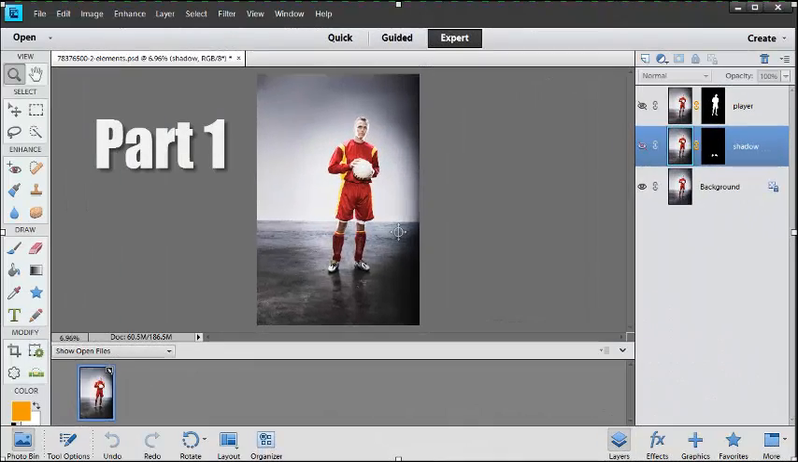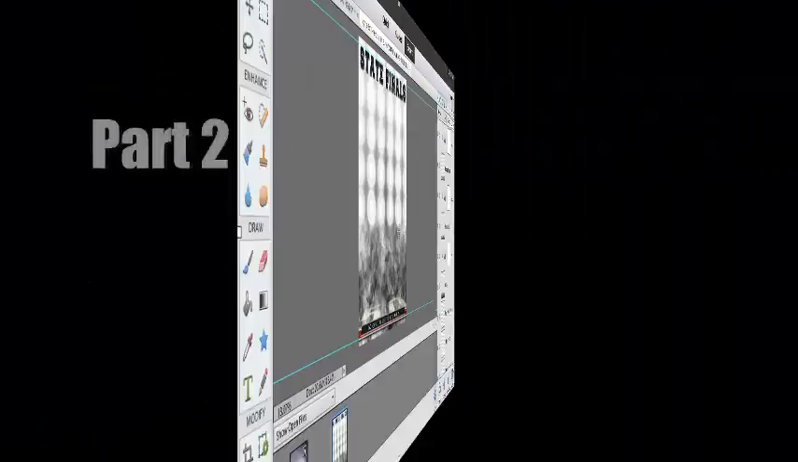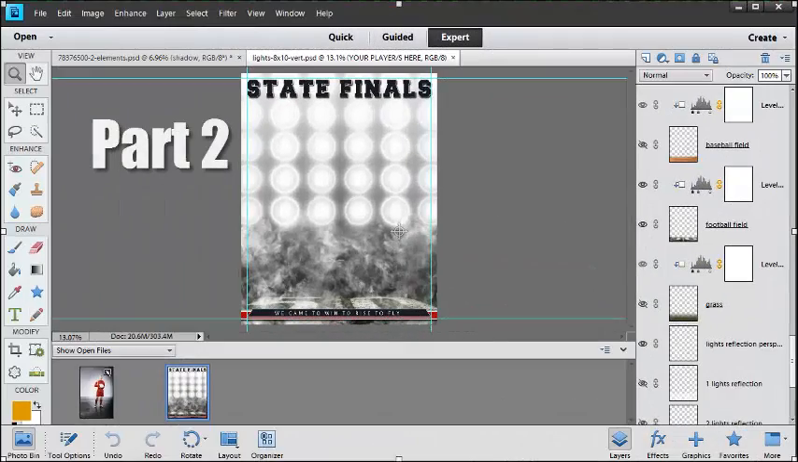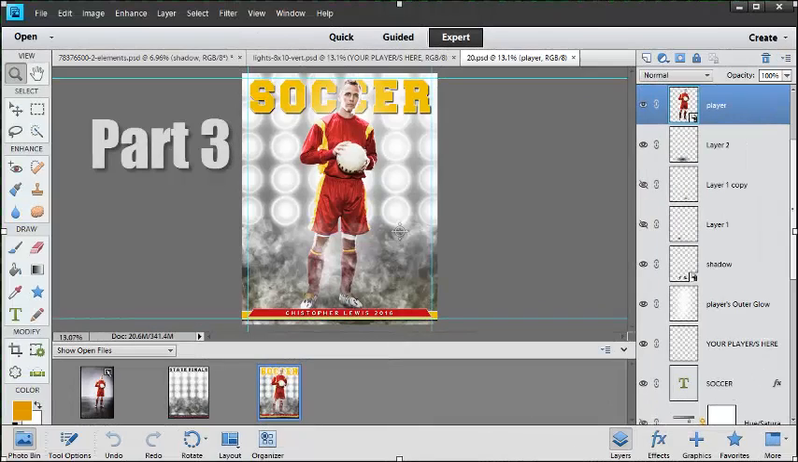Today I have a three-part series for you. In part one, I'm going to extract a player from the background. In part two, I'm going to go over the layers of the Victory Lights set. And in part three, I'm actually going to add the player to the background.